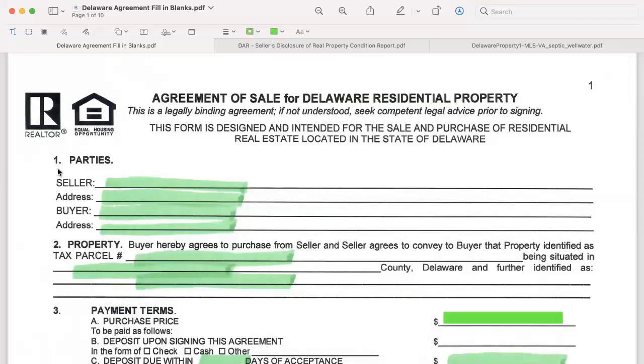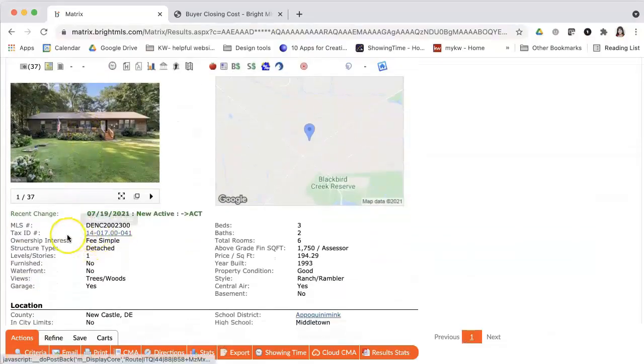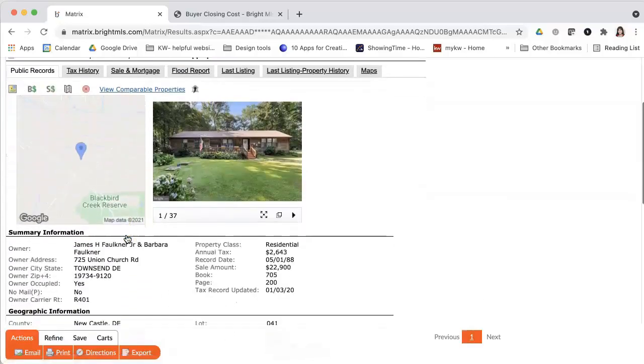So Section 1, parties. Seller, seller's address, buyer, buyer's address. Presumably you know your buyer's address and their name, of course, but you'll need to go to the multiple listing service in order to know if the person lives in the property or not. So you'll scroll down, you'll see the hyperlink to the tax ID, which you'll also need to copy and paste into the agreement. But for now, we're just looking for the address for the seller.